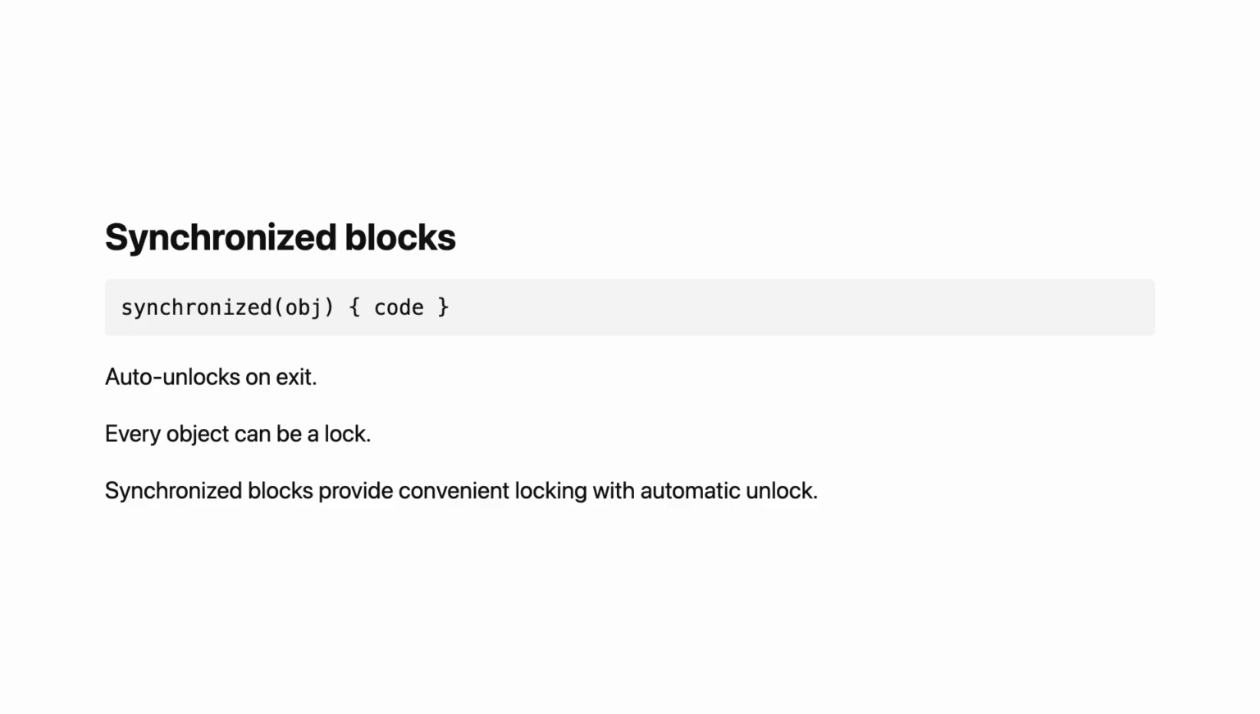Synchronized blocks automatically unlock when exiting. Even on exception, no try finally needed. In Kotlin, @Synchronized on a method synchronizes on this for instance methods. Synchronized blocks are convenient but lock the entire block. Fine-grained locking requires explicit locks.